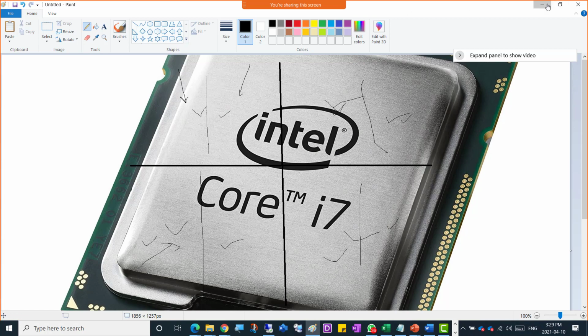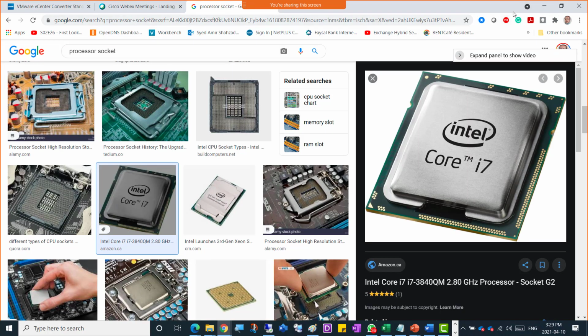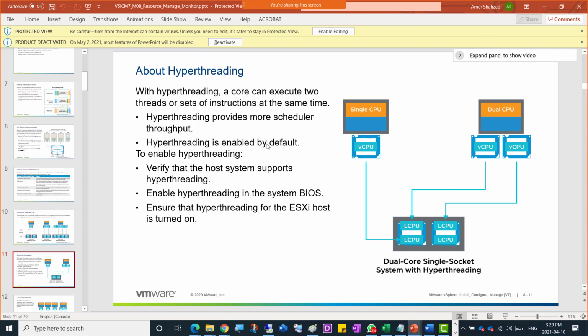So multi-threading just lets you have more processing available. It divides the core into 2 independent processors that are receiving your requests simultaneously. So hyperthreading, or multi-threading, provides more scheduler throughput. Hyperthreading is enabled by default.